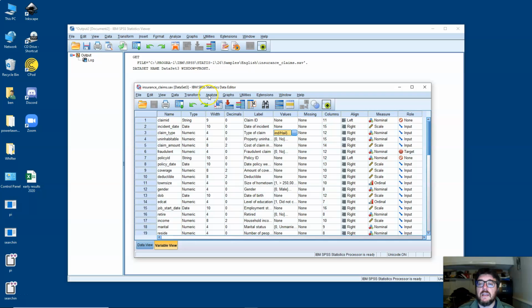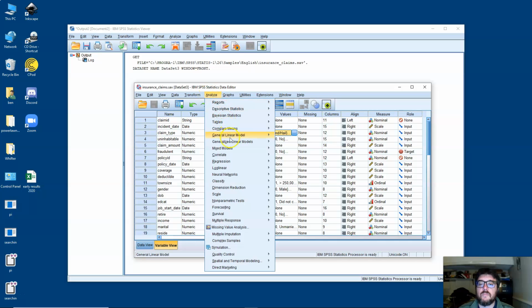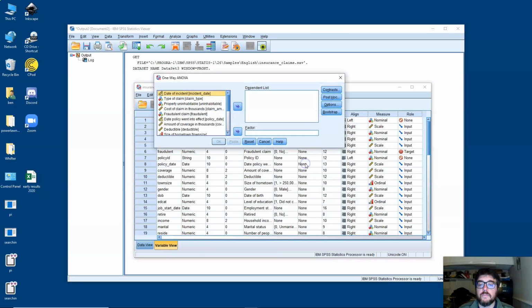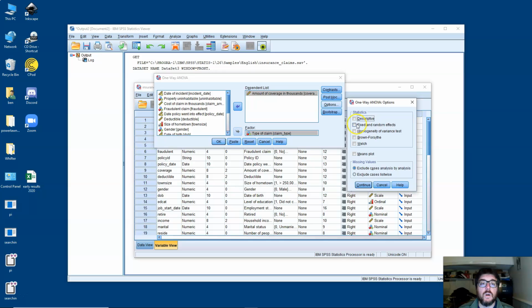So we'll do analyze, compare means, one-way ANOVA, and we'll do type of claim as our factor, and we will do amount of coverage as our dependent list. And that is all we're going to look at for now. So we hit OK. Well, no, we do options. We want descriptive statistics for sure.